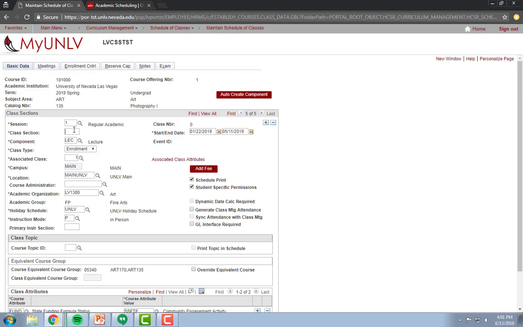Your class section must be sequential. Please keep in mind that canceled sections and tentative sections from the previous term will not roll over when we roll the schedule. You will need to make sure that all of your class sections are sequential. Since this is the 5th section, the class section will be 1005.